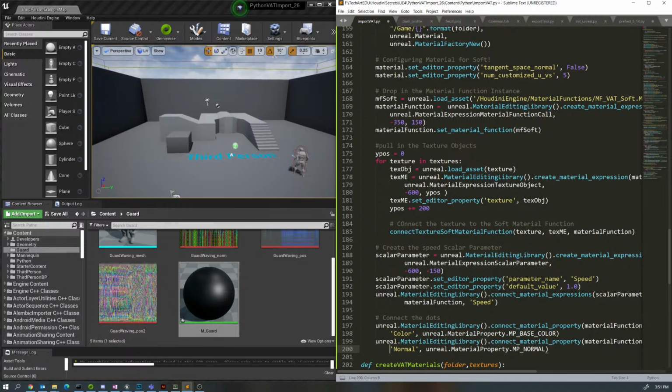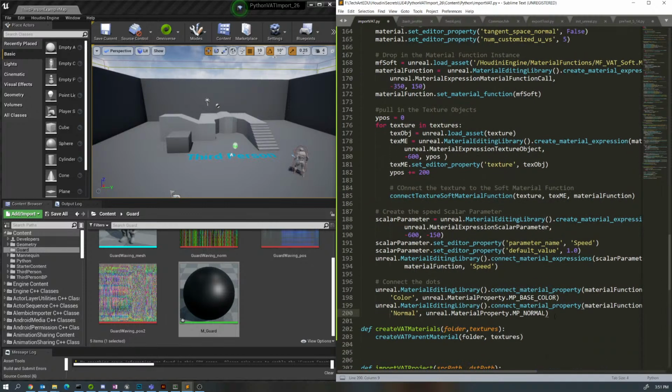For the first material function, we're going to connect our material function's color output. Because we are manipulating the material, we're hooking up a material property. There is an enum that we have to follow, under the material property enum. For this, we want to hook up to the MP base color, and for the normal, we want to hook up the MP normal. All right, let's give this a try.